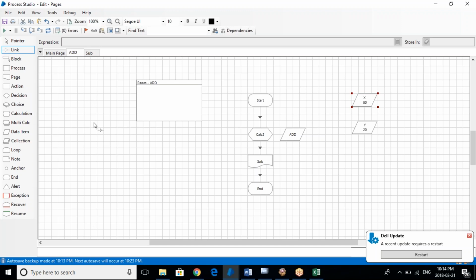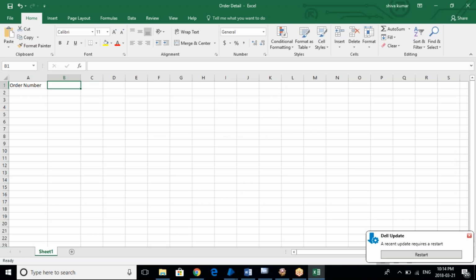But what will happen when you will be working on the live process? Let's say for example, for the back office, they used to do the data entry jobs. For the data entry, they will be getting all this Excel sheet, and they have to perform all the operations using this Excel sheet only.